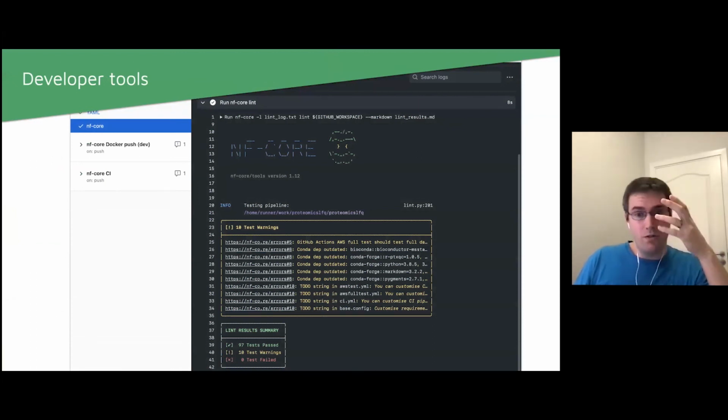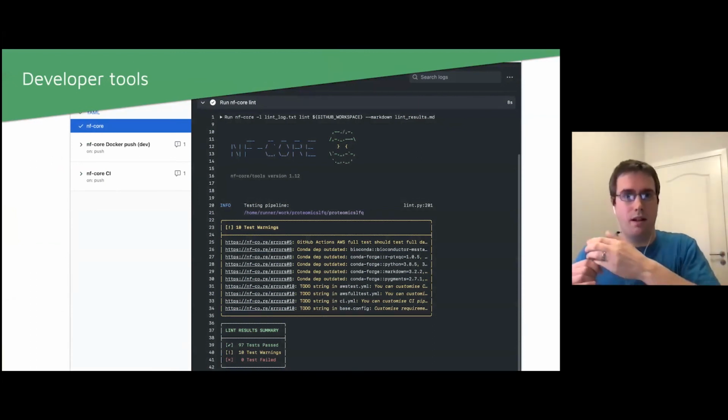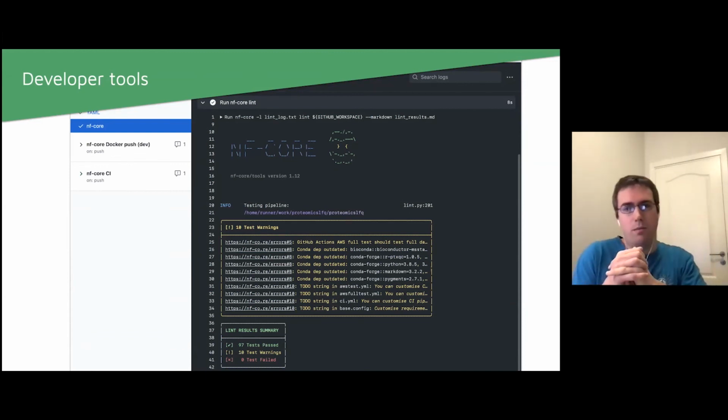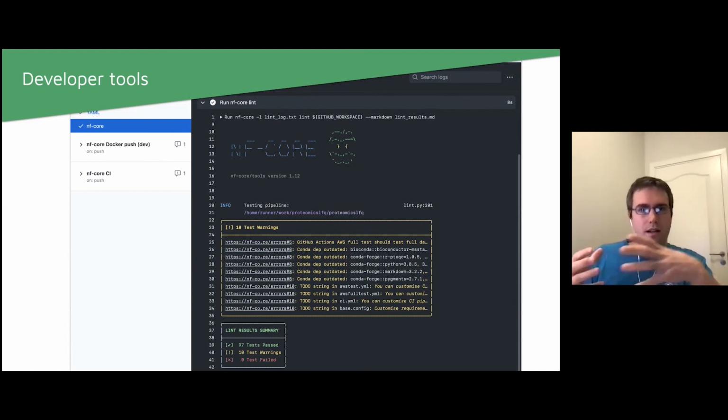Those lint tests I mentioned also run on GitHub as CI tests. So every time you push a commit or every time you open a pull request, those same lint tests run and check that basically you haven't broken anything. This kind of level of automation we find is critical when we're quite a large community with hundreds of different developers, some of whom are very new to Nextflow and GitHub, contributing to a fairly limited number of different pipelines.